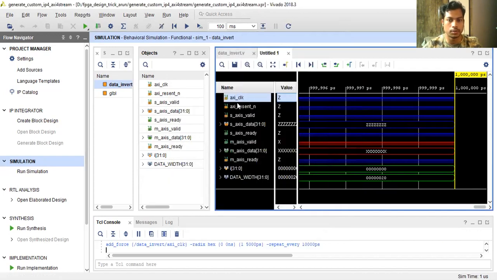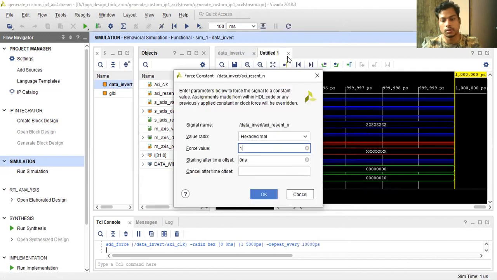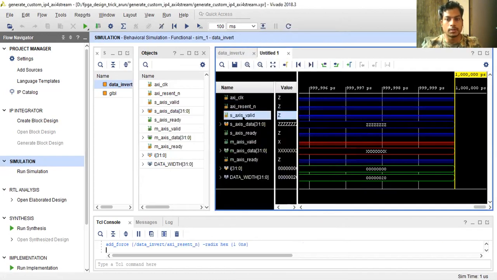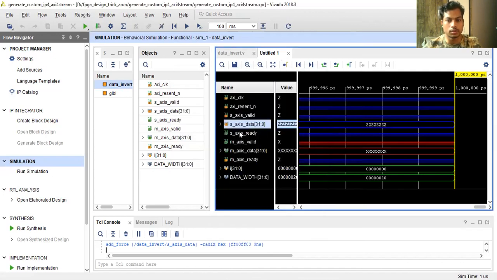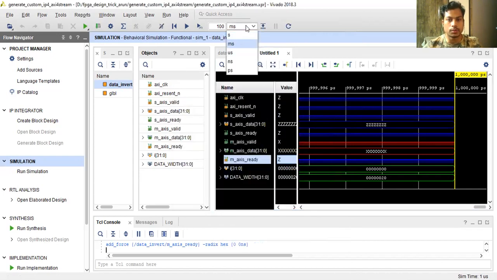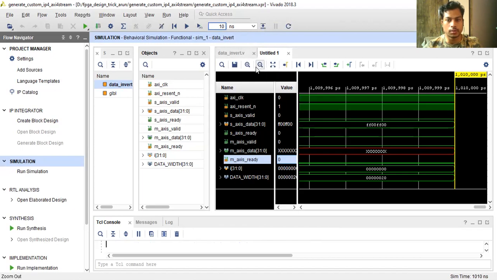Let's keep its valid signal. So we are making it zero initially. Data, let's keep the data as well. Zero, 2 bytes, 3 bytes, 4 bytes, right? I'm doing this 8 byte of the data. So let's access the valid. Let's make master initially low. Okay, guys. So I'm going to run for 10 nanoseconds.